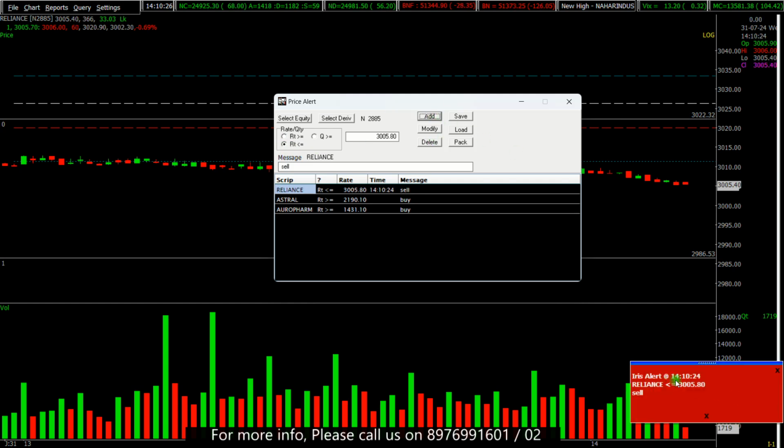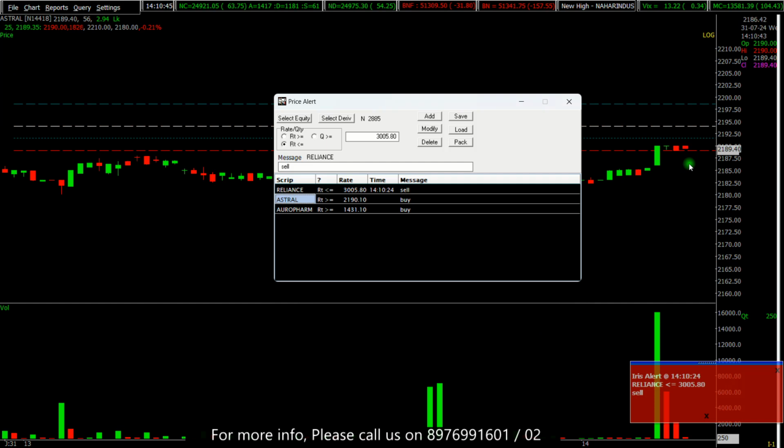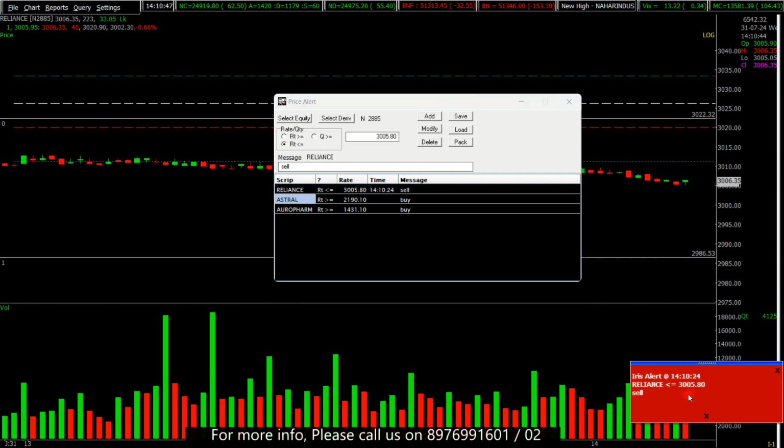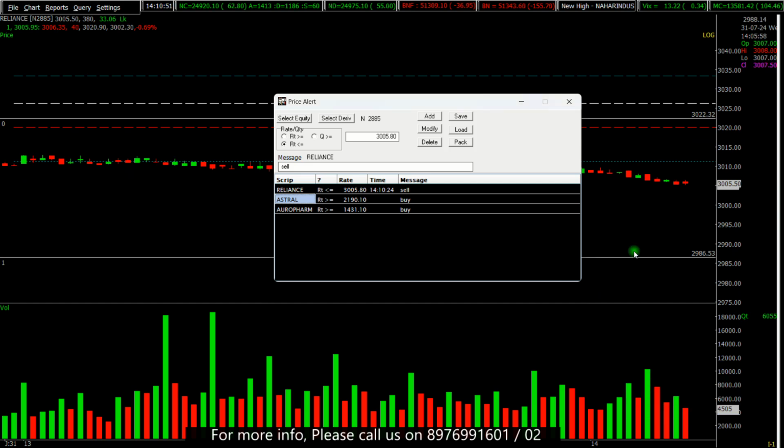So you can see that since I selected a rate which was lower than the currently traded price, it has now automatically been hit. You will receive a red pop-up when it shows you a rate lesser than alert. You will see a green pop-up when you select rate greater than. And now, for example, if I was on the chart for Astral, but I just click on this alert, I will be able to go to the chart for Reliance. So in this way, you can just quickly move to the chart in which your alert has been hit.